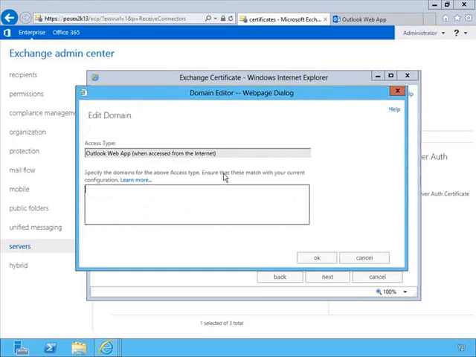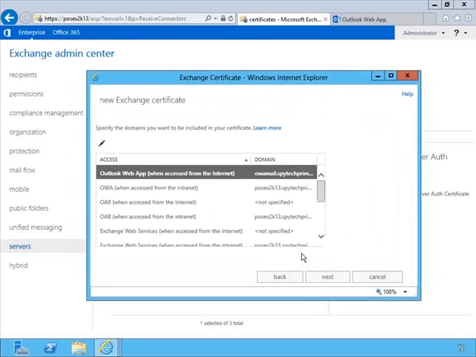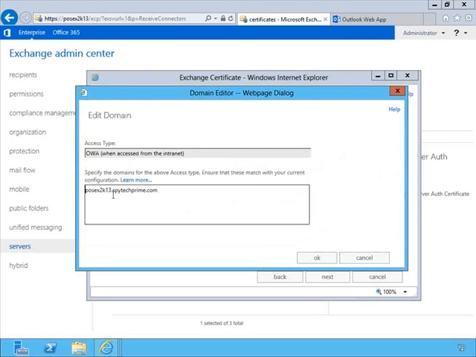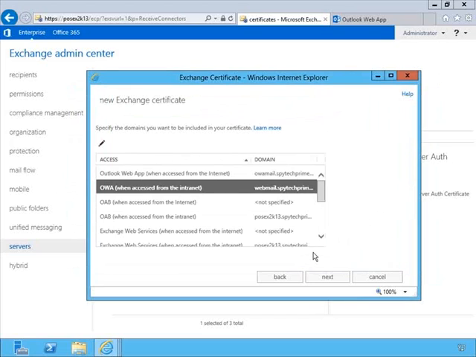If we open this, we might have this be oamail.spytechprime.com and say OK. Here, OWA when accessed from the intranet, we can actually change this because even though this is currently what it uses, we might want to use our webmail and say OK. It's a lot easier for folks to remember webmail than for them to remember POS EX2K1013. So we have these options here.